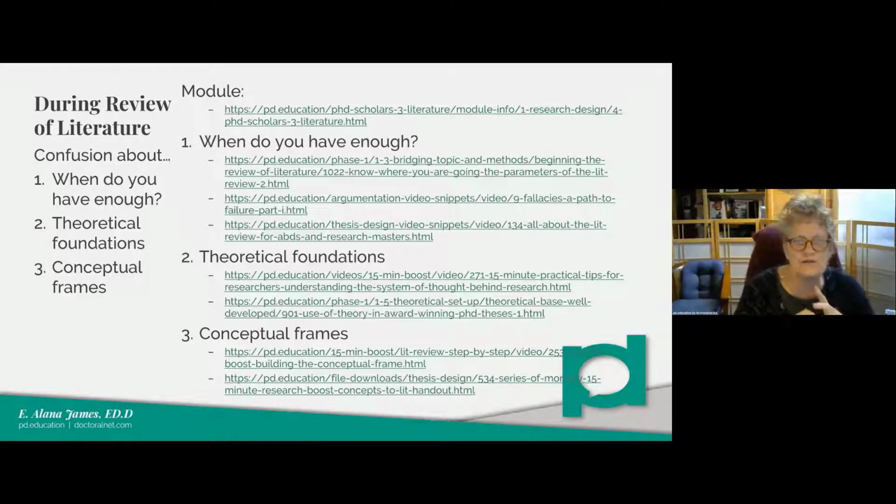And so I chose 3 pieces: the parameters of the literature review, what a fallacy is, so you would know or not know you're building an argument. You might have not enough, you might be basing your literature review argument on a fallacy. There's some interesting interplay there, and all about the lit, a good overview piece. Then within the literature, people break down when they come to theoretical foundations and conceptual framework.